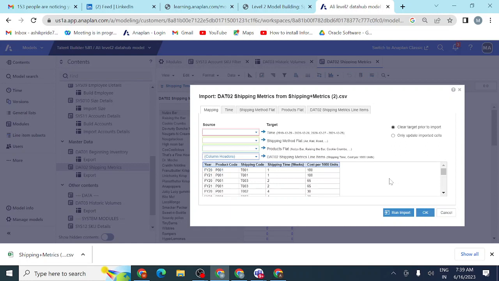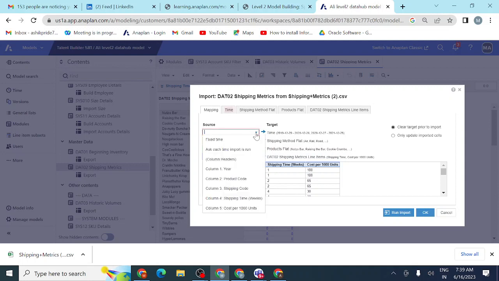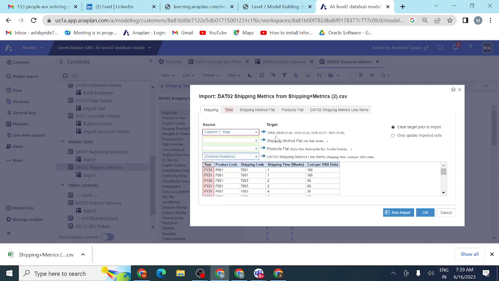So you can see here, mapping. So for time, which column should I select here? Column 1. You can see for time you have column 1, financial year 2020-21.